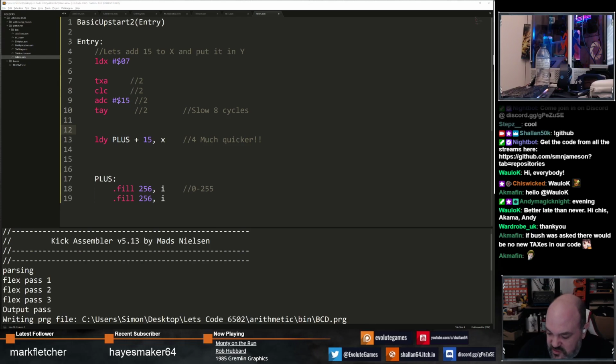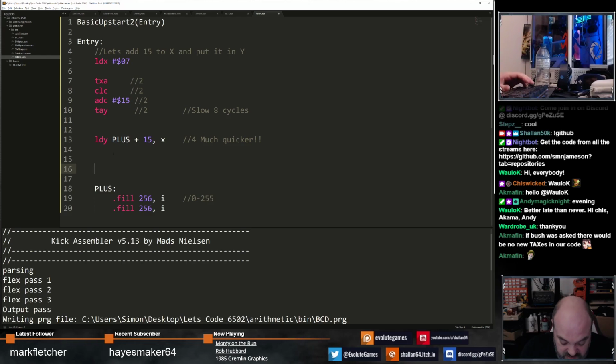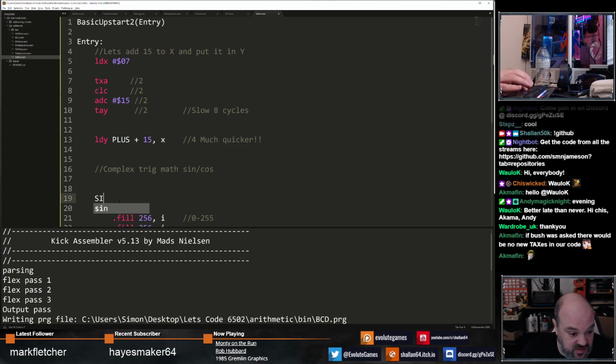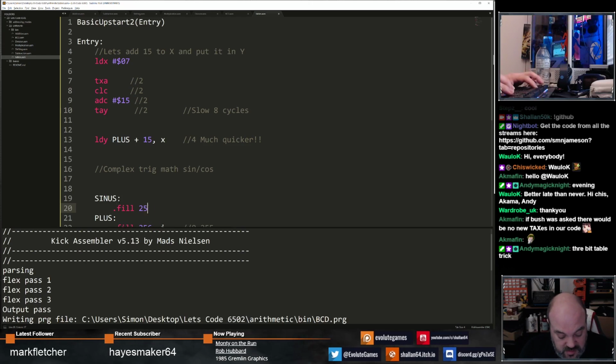Trying to think what else I can show you guys with the arithmetic. Obviously tables are useful for signs as well. Obviously you wouldn't want to try and calculate sine and cosine. I mean, it can be done, but you would have to use floating point maths and all sorts. So the easiest way to do this is with a sine table. And so what you'll commonly see is something like this.